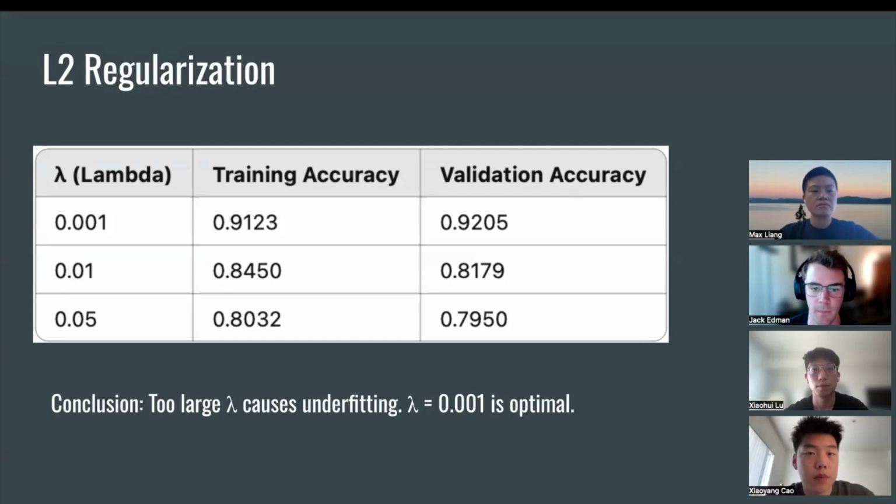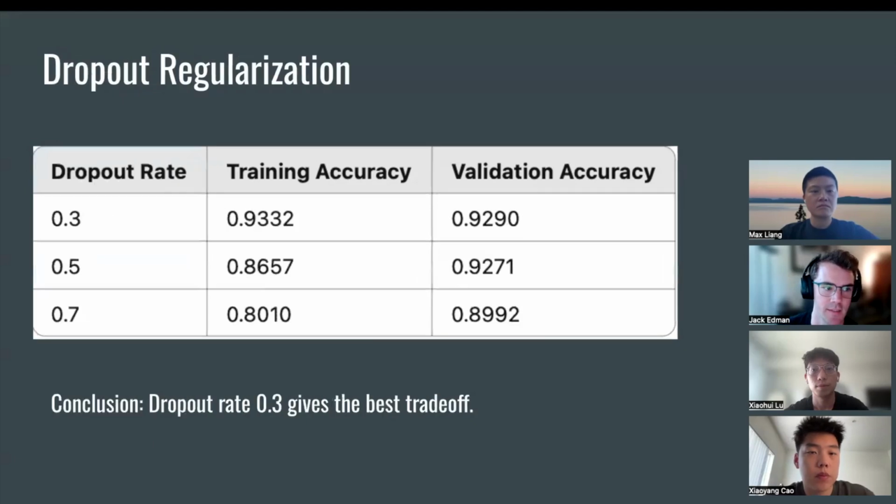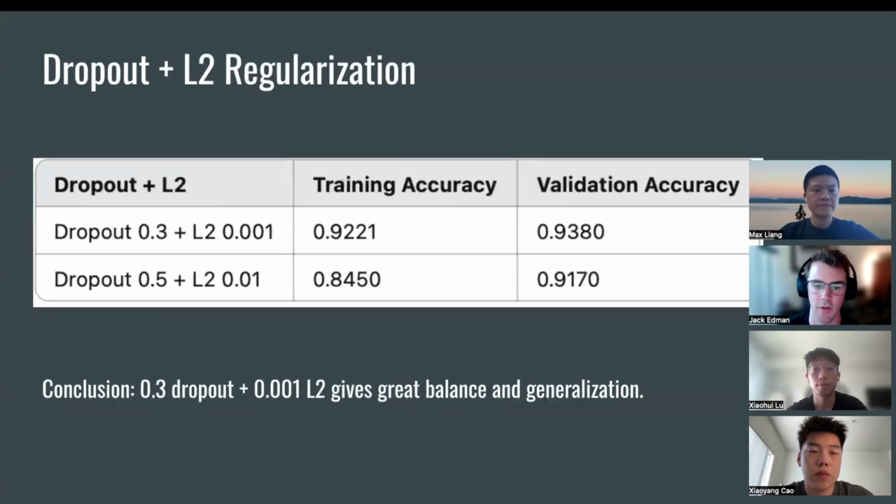Moving on to dropout regularization. Next slide, Max. Thank you. We tried several different dropout rates and found that 0.3 gives the best training and validation accuracy. Again, the higher the dropout rate became, the lower the training accuracy, which also resulted in lower validation accuracy. So a dropout rate of 0.3 was the best for us.